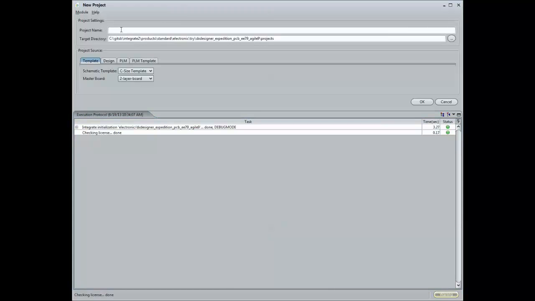In this demo, we can enter a new project name. Here we will use Agile PLM project. And the user can select different sources to create his new project. There are actually 4 options for selection of project source.